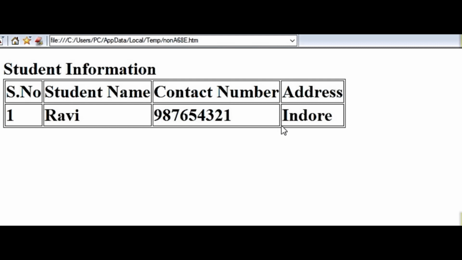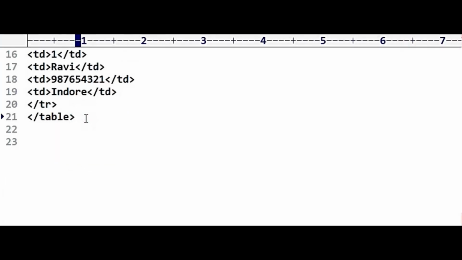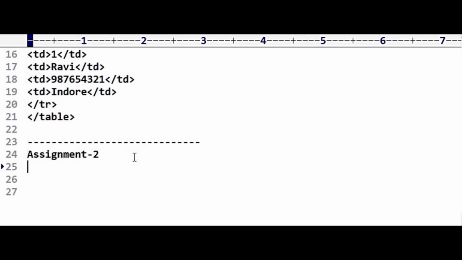Up to this, any doubt how to create a table? Tell me. Now I am going for a small assignment. Cricket. You have to create a Cricket World Cup winner table. Okay, you have to create a Cricket World Cup winner table.